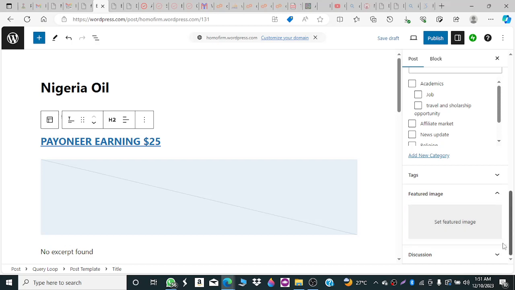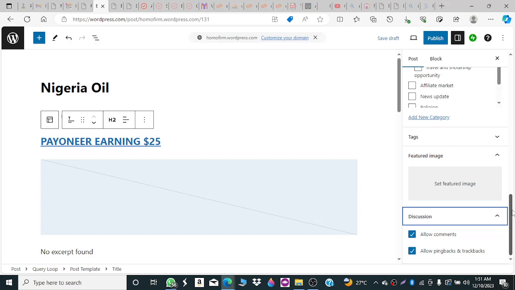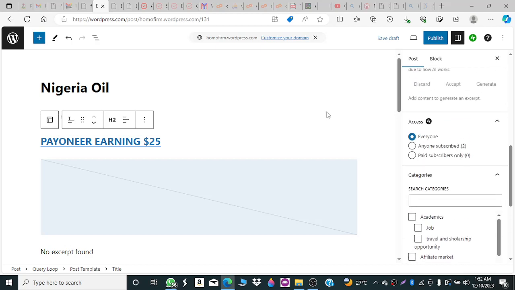Yes. Then discussion. This is where you allow your users to comment. If you don't want them to comment, then you remove that, or pingback. So that is just all about the block editor.